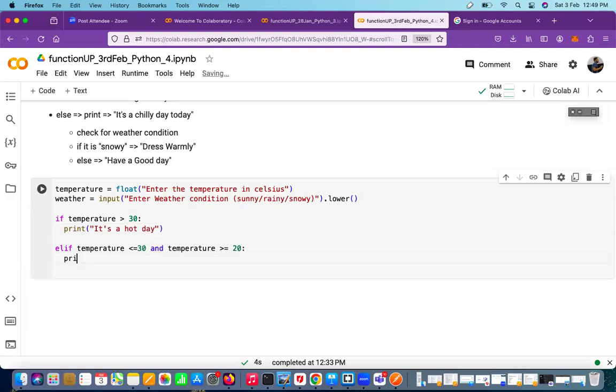Okay, we can say print it's a pleasant day. Okay, else we can print what? The last thing. It's a bit chilly day today. So half the part is done.